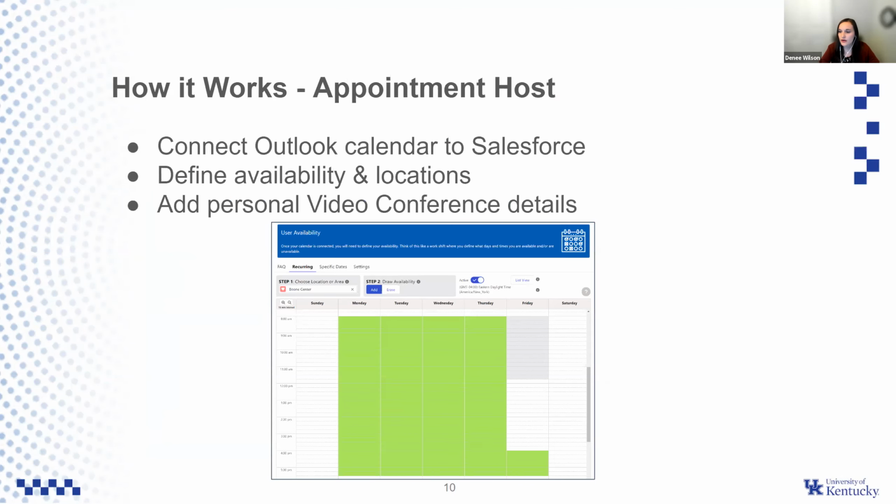Awesome. So now that's what it looks like from the student's perspective. Very easy, just click through, schedule, all booked. But now let's look at it from the back end. So from the coach's perspective, or on the Salesforce side.